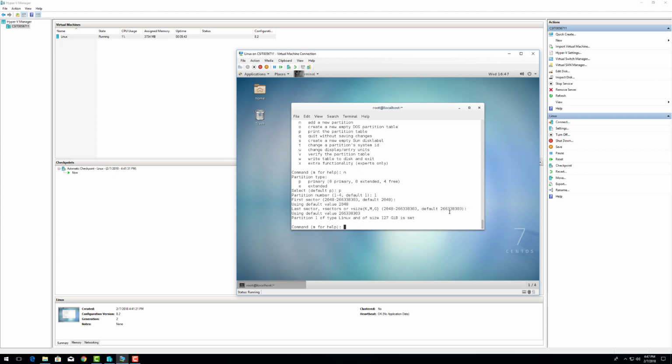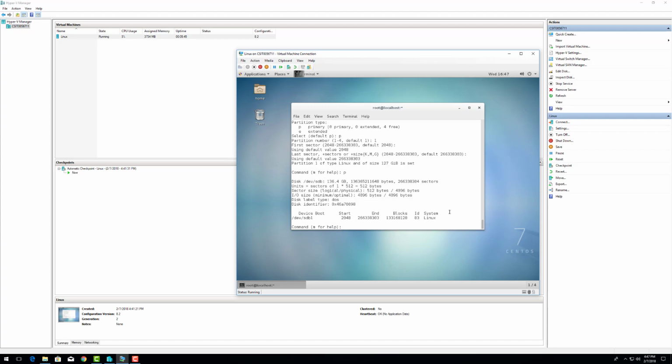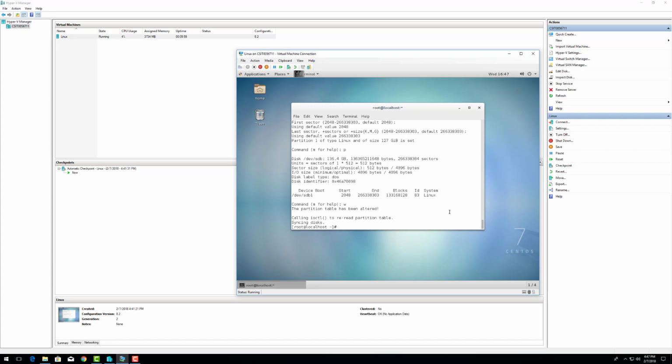If I want to view my partitions, I hit p for print. That's the partition that I just created. Right now, everything is in memory. Nothing has been committed to the disk. It won't be committed until I press w to write and exit this program. So now it's been committed to the disk.